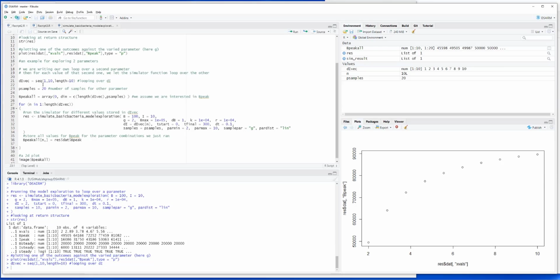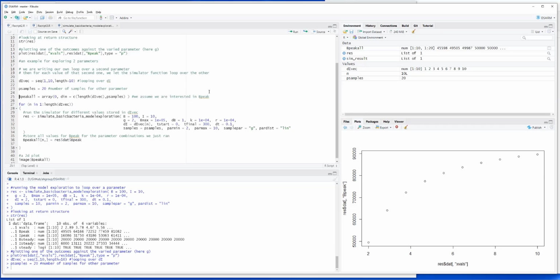I'm also deciding here, for the samples, instead of hard coding them in there, I give them a variable. That means I can more easily change it here. That's always a good thing, to not hard code numbers, but to specify it somewhere and then just use that. So I say I want 20 samples for G for each of 10 samples of I. And then here I'm just setting up, for simplicity, that I'm only interested in the bacteria peak, but of course I could be interested in all 4 of the outcomes.